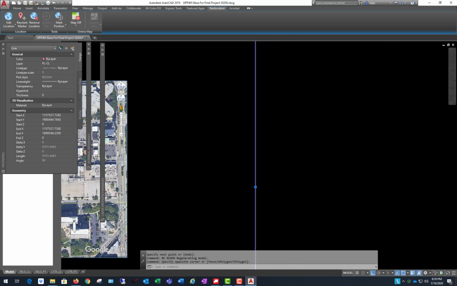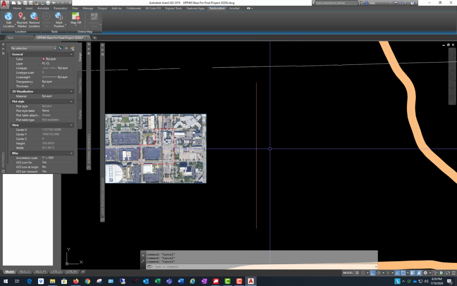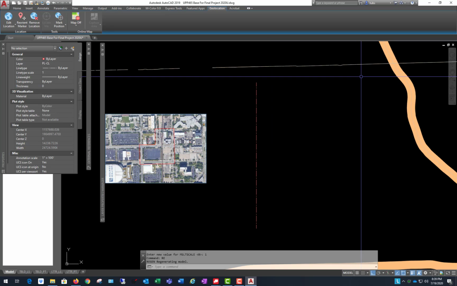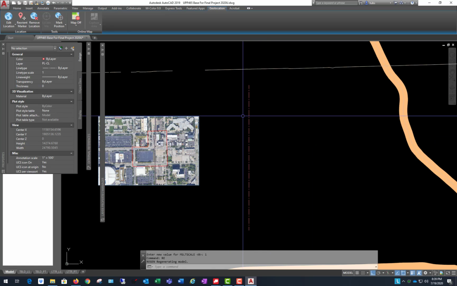And I'm not seeing any line type in here. Why not? Let me check my MSLT scale and make sure that's set to 1, and it's not. That's set to 0. MSLT scale, that's model space line type scale, and you're going to want that set to 1. Then if I do a regen, you see I suddenly see line type.